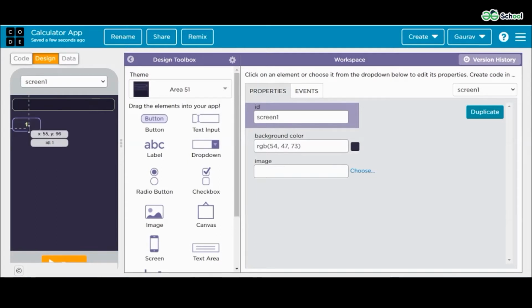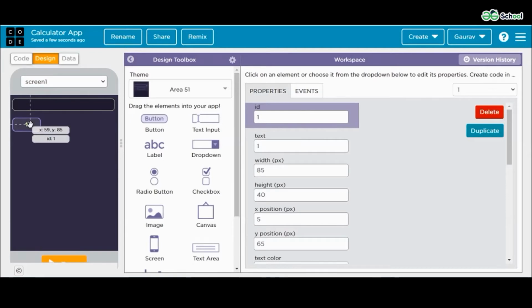Now I am going to create some copies of this button which I have placed over here. For doing that, let's make it active first. So I'm done with selecting this button, and now I'm going to press Ctrl and C for copying this button. Let's press Ctrl and V for creating a copy of this button, and I am going to place it right next to this button 1.